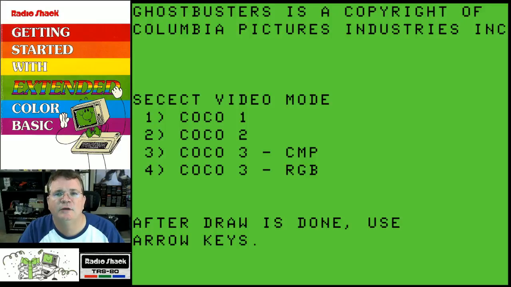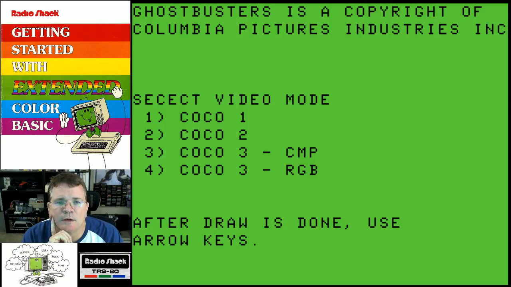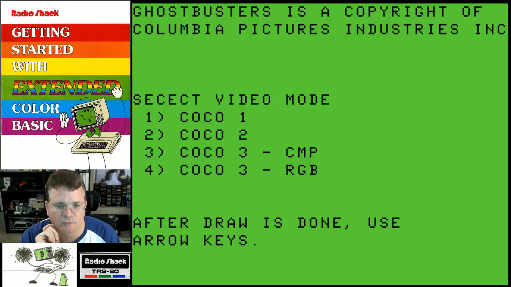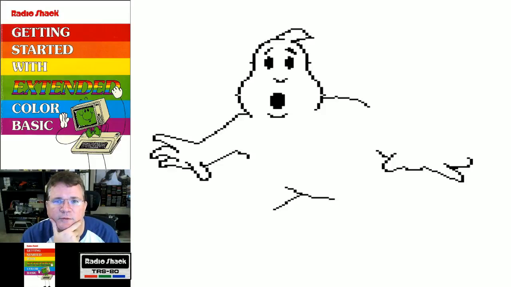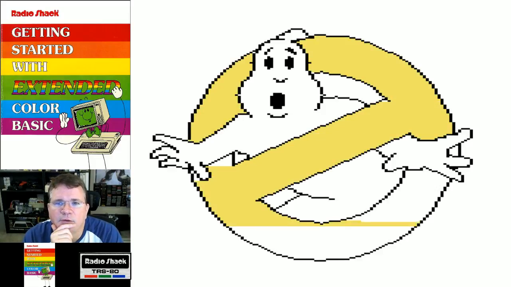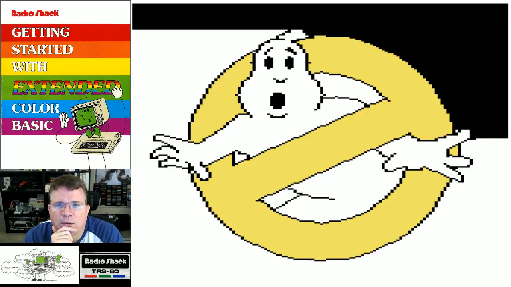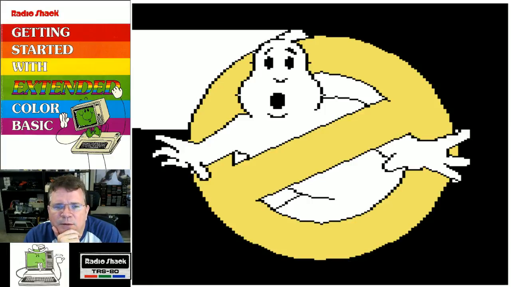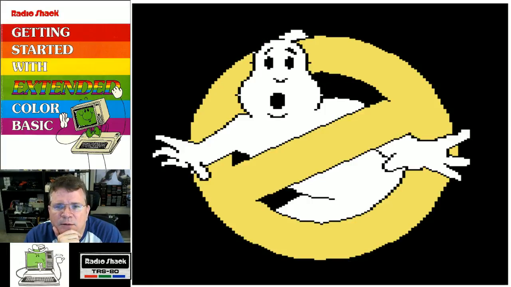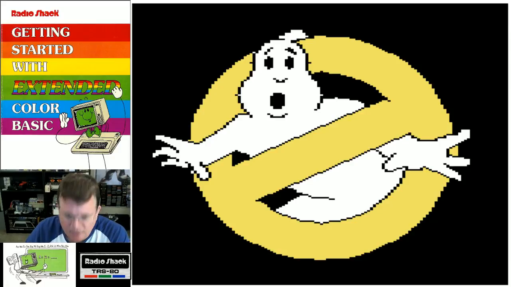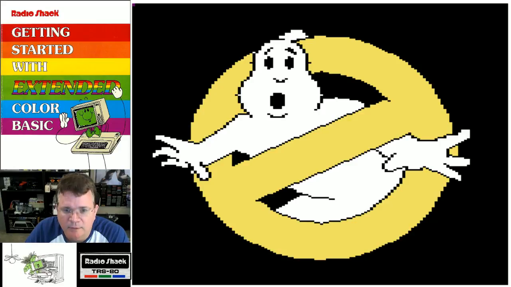Okay, select the video mode that you're running. So this one has been converted to work on the Color Computer 3. Since I'm running a Color Computer 3 with RGB, we will press 4. It says after it is done, use the arrow keys. Interesting. Okay, so the colors look weird because I chose RGB, right? This seems kind of strange. It says after it's done, use the arrow keys. Is it done?